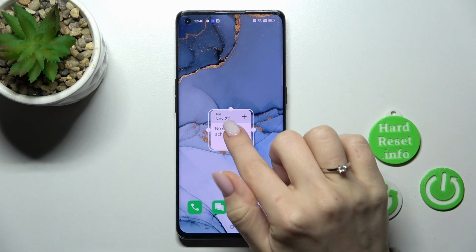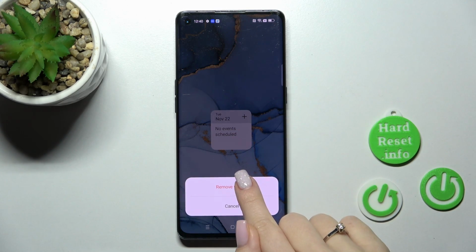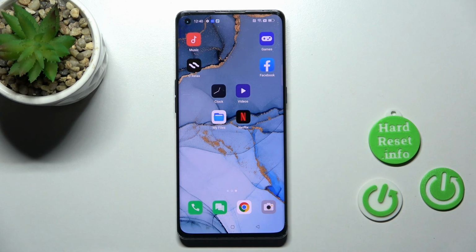Also, we can create new screens with the widget, and to remove it from the home screen, you should hold it and click the remove icon and confirm your action by clicking the remove widget button.